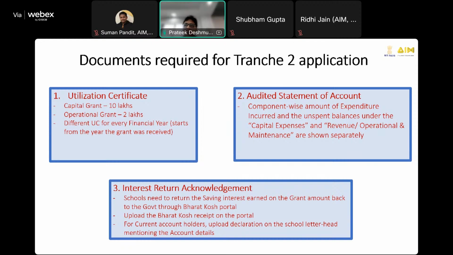So even the audited statement has to be filed for every year, and the balances and the expenditure shown in the utilization certificate and the audited statement have to match for every year. Third is the interest return acknowledgement.